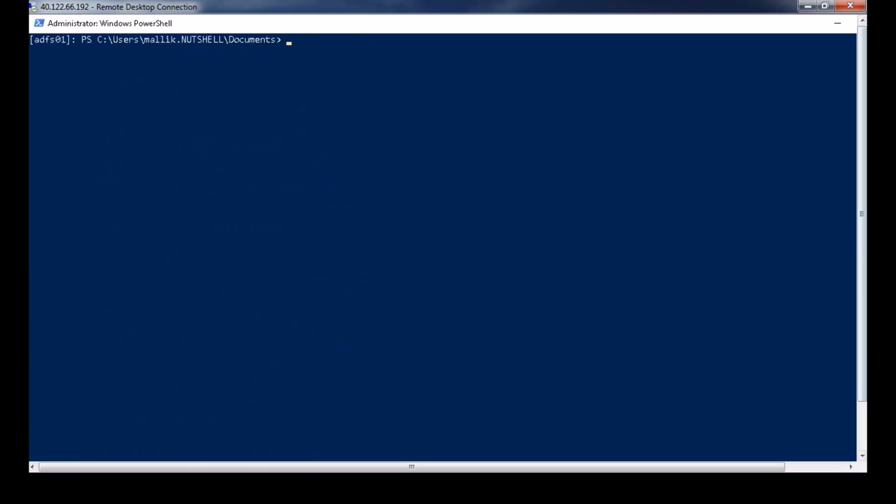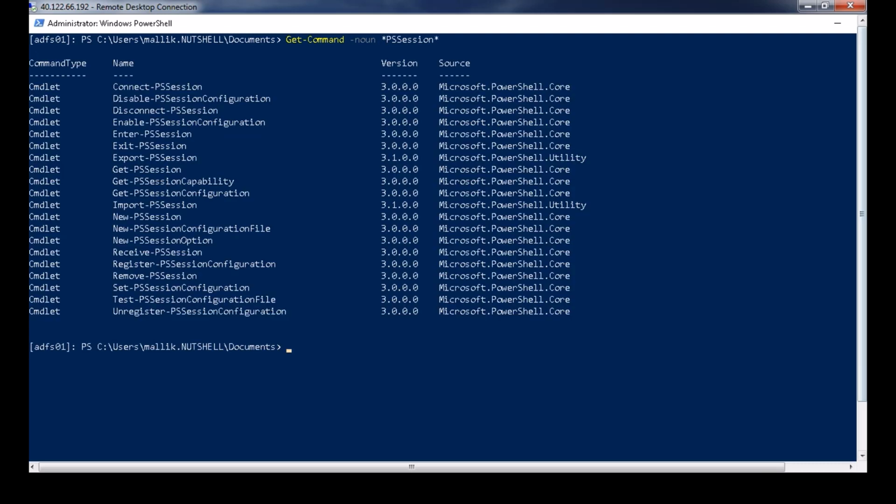When you want to close the remoting session, as you can see, Enter-PSSession is a keyword that you have used. Probably there is some other cmdlet which can deal with closing the PS session. So I say Get-Command with noun PSSession. Let's see what all cmdlets it has. I have a couple to play with.